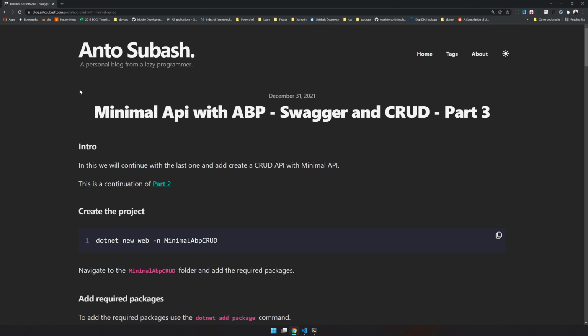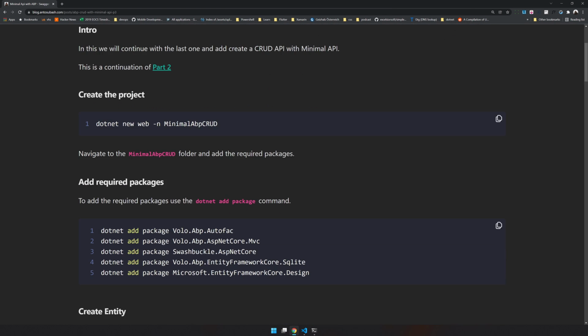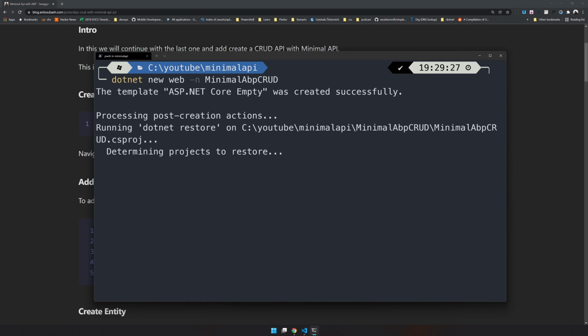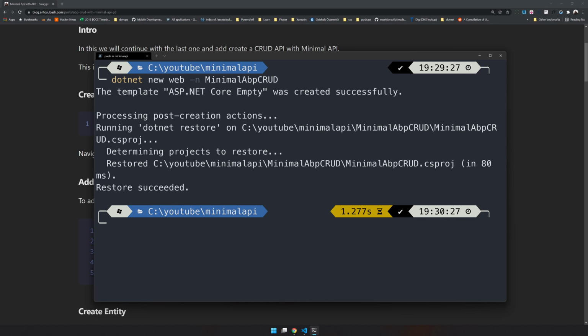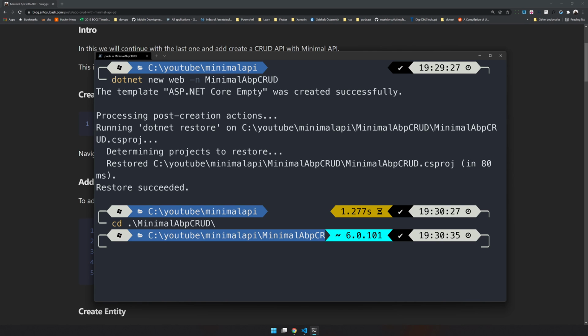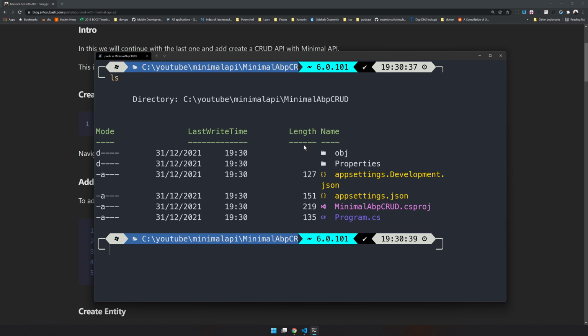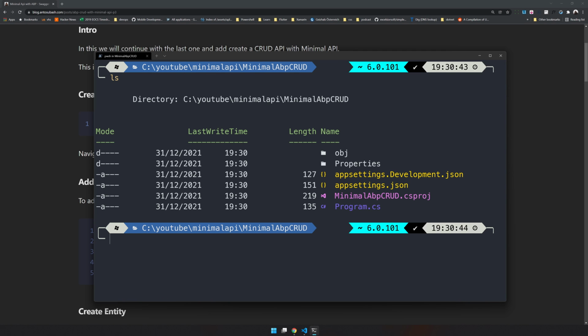As always, I have created the blog post. We can follow along. So the first step is to create the project. Okay, I have created an empty ASP.NET Core project, and then I navigated inside. Inside we have a very basic .NET Core app. We just have one program.cs file. Let's open that up in VS Code.